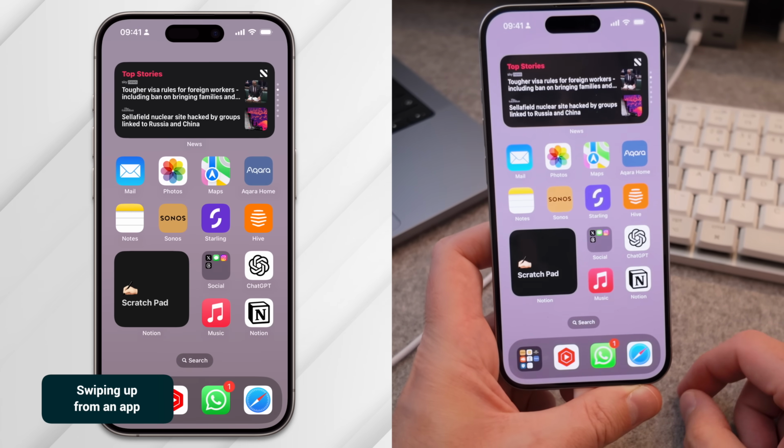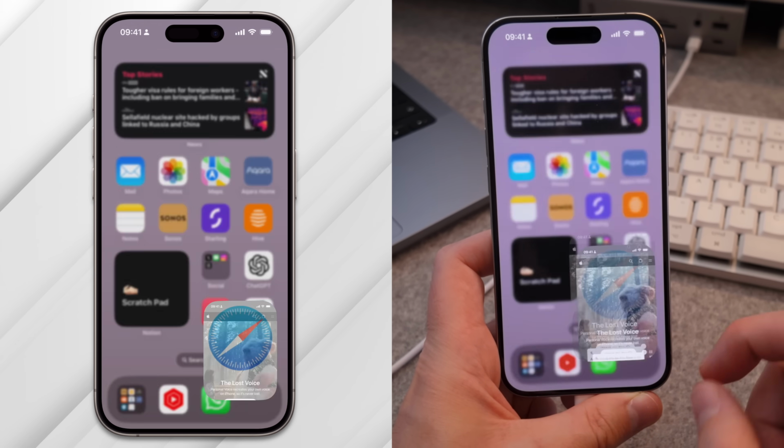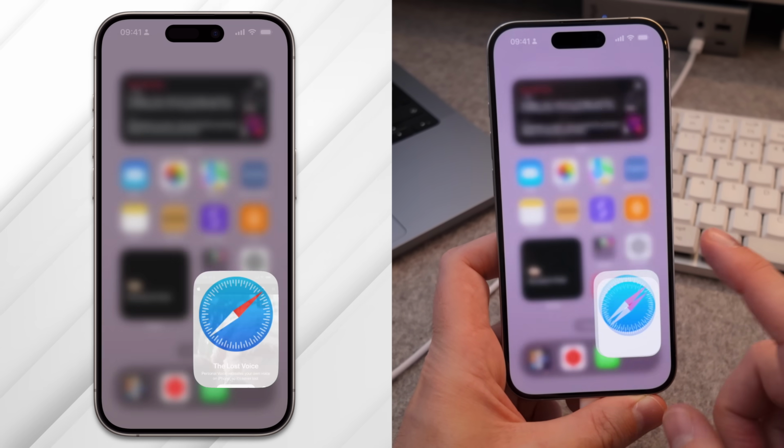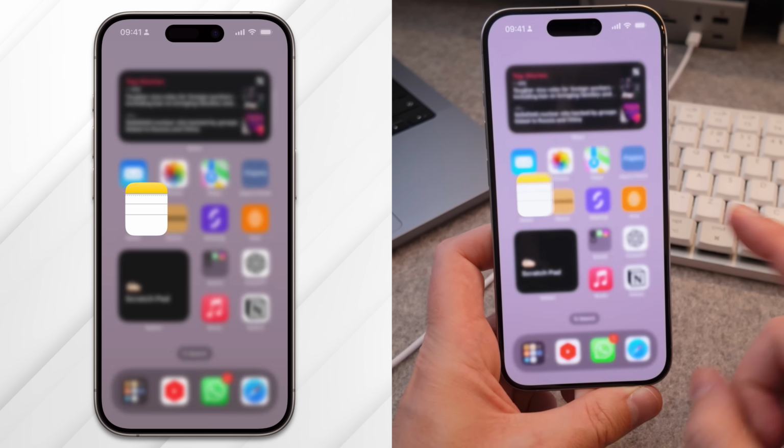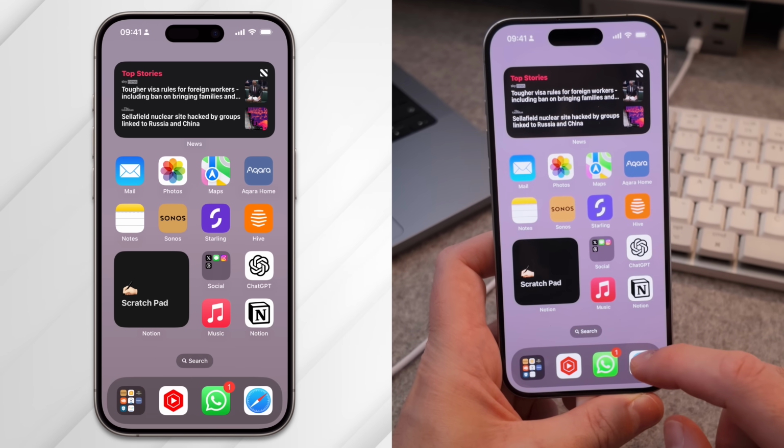If you're using an iPhone without a home button, you can swipe up from the bottom of the screen in any app to exit the app and return to the home screen. Note that this doesn't close the app, it remains open in the background. This action simply takes you back to the home screen.